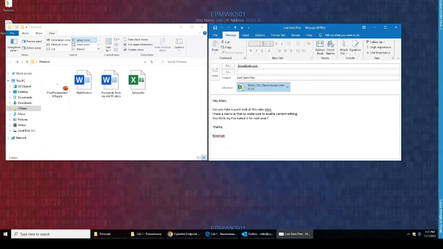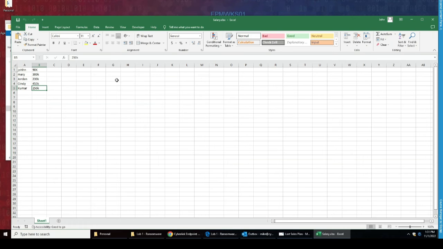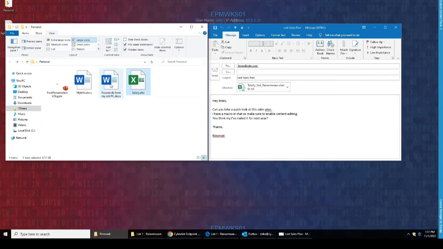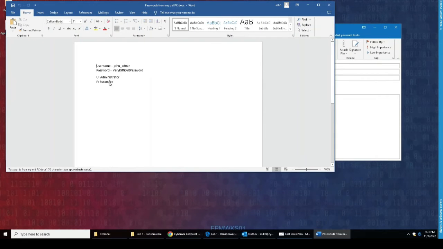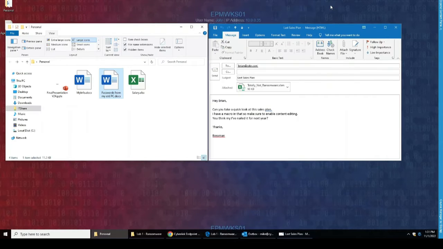With that said, let's hop in and I'm going to run you through an attack scenario. Here, we're looking at my desktop. Pretty ordinary. I have a personal folder in it. I have some different files. We can take a look at my file spreadsheet. As you can see, it has some information about salaries. I could go into my passwords from my old PC. That's in Word. Sure enough, I have some information there.